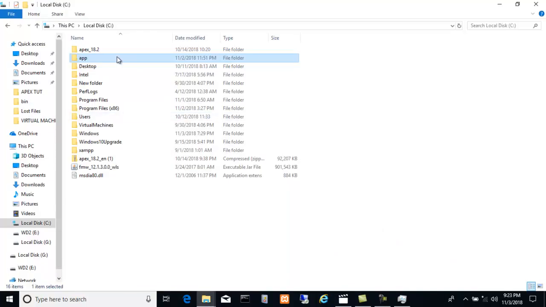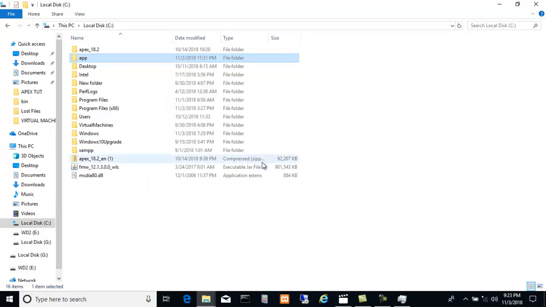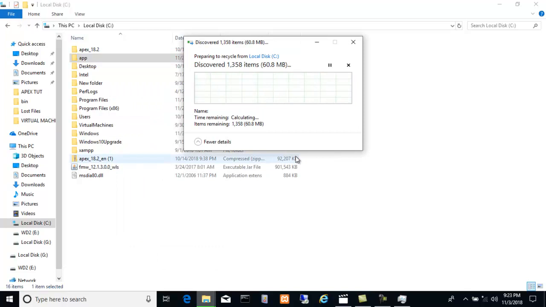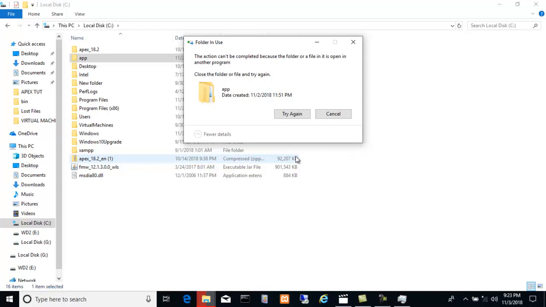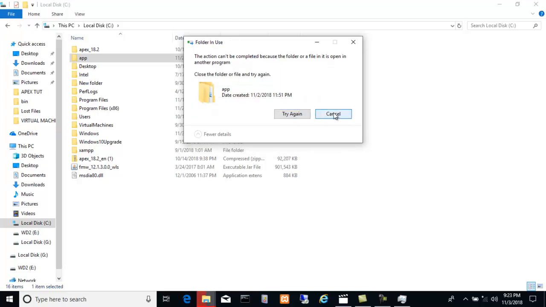Local Disk, right click on the app directory, then click on delete. Click on delete. Can you imagine? Look at it now. Can you see what I'm talking about? The action can't be completed because the folder or a file in it is open in another program. You see it now? So I don't need to try again, because if I try again, it's going to bring up the same thing. So I just click on cancel.